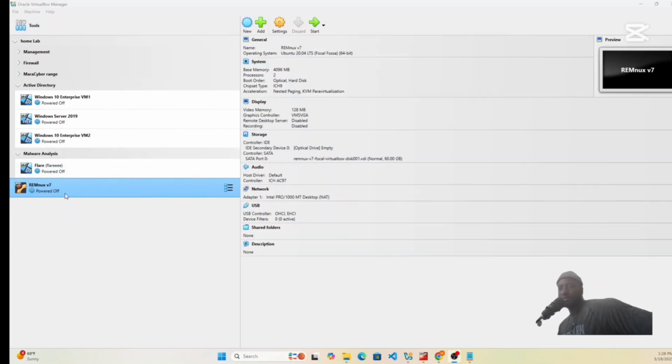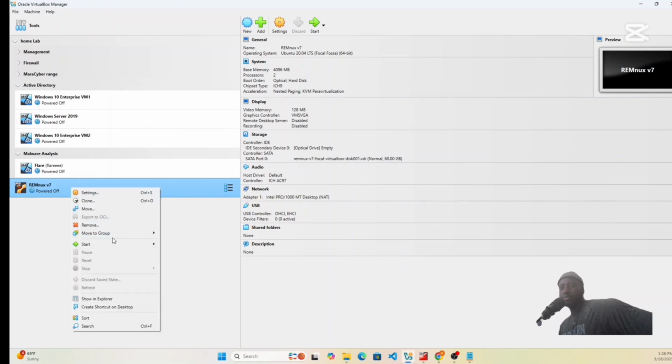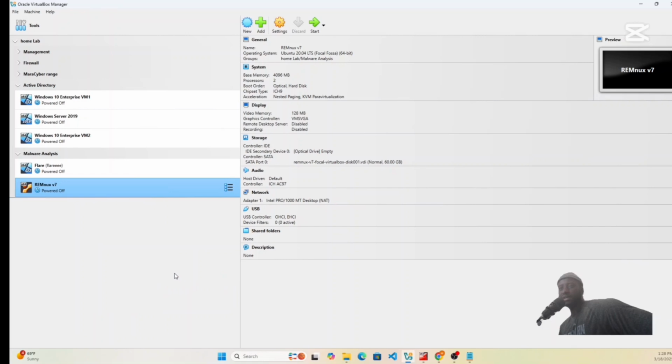Now that we have our REMnux here, we just right click on it, and we're going to move it into our home lab malware analysis group. Let's double check, make sure it's in there. There you go, so we have it here. Now what we need to do, let's go through the settings. So we click on REMnux and go to setting.